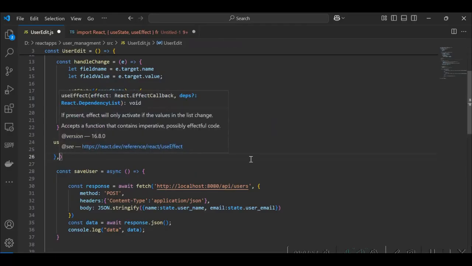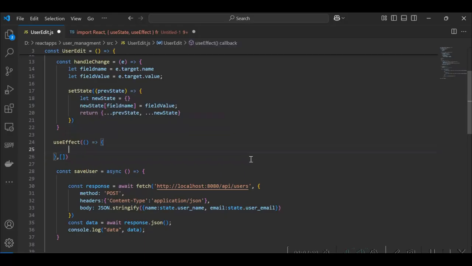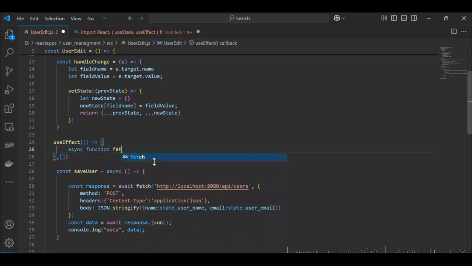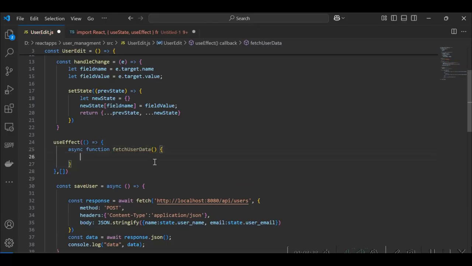So first we will call this hook only once, and then in this function we will create another function, fetchUserData, and in this function we will write the API call.